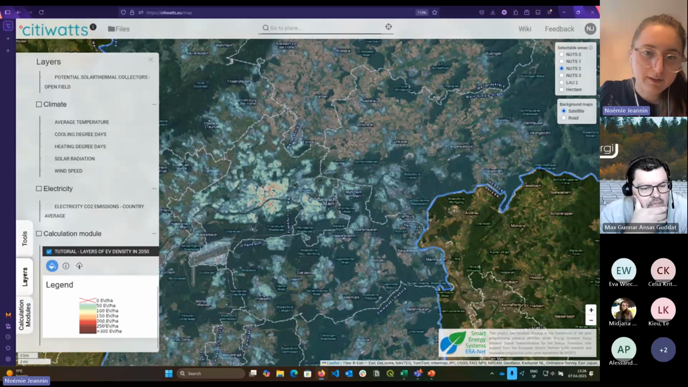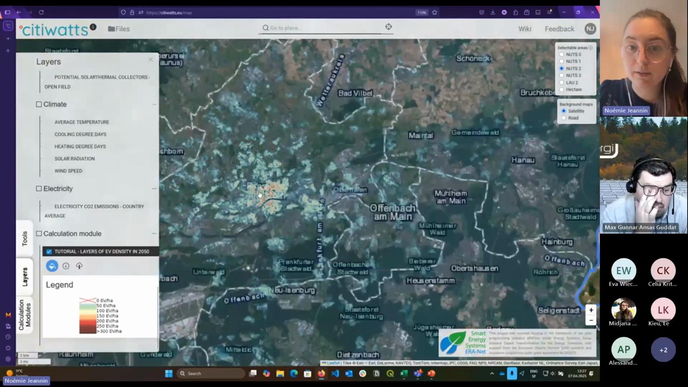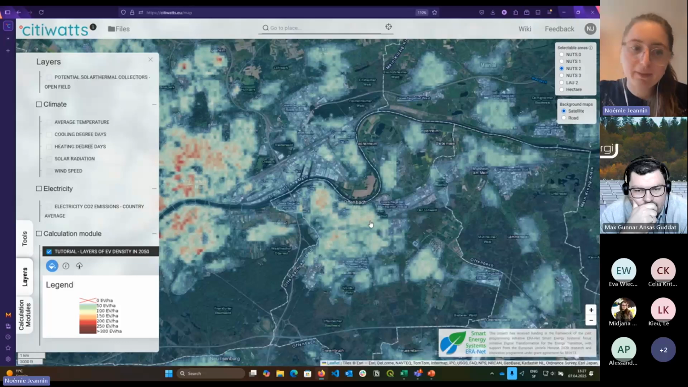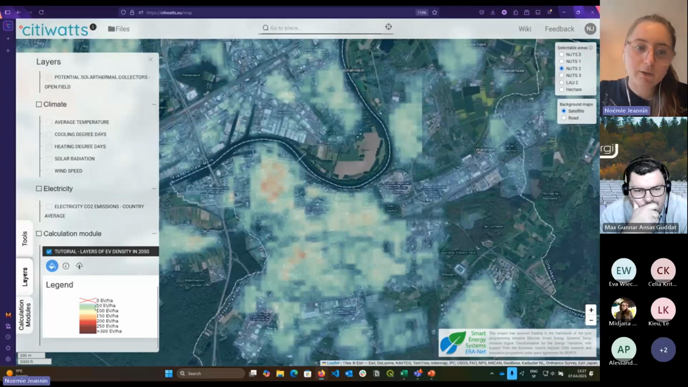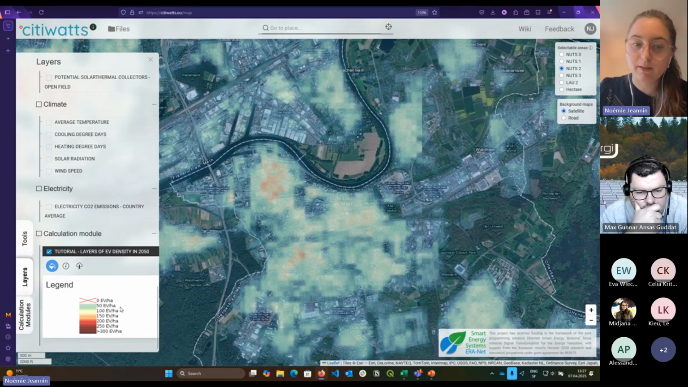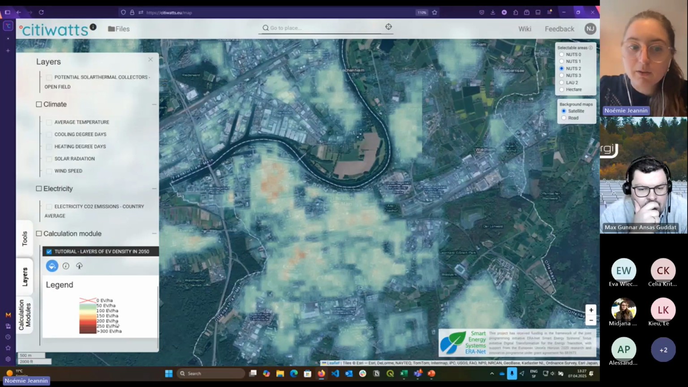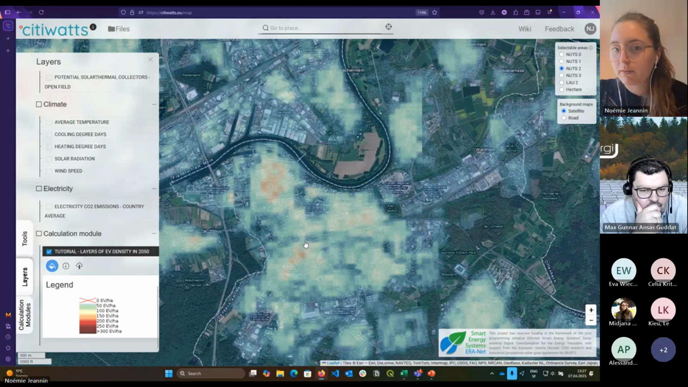So you have the legend here. It's a raster layer with a precision that is the same as the population density. So here it's 1 hectare. On the bluish part, the electric vehicle density is less, so less than 50 electric vehicles per hectare. And on the areas that are more red, up to here, I would say it's between 200 electric vehicles per hectare.